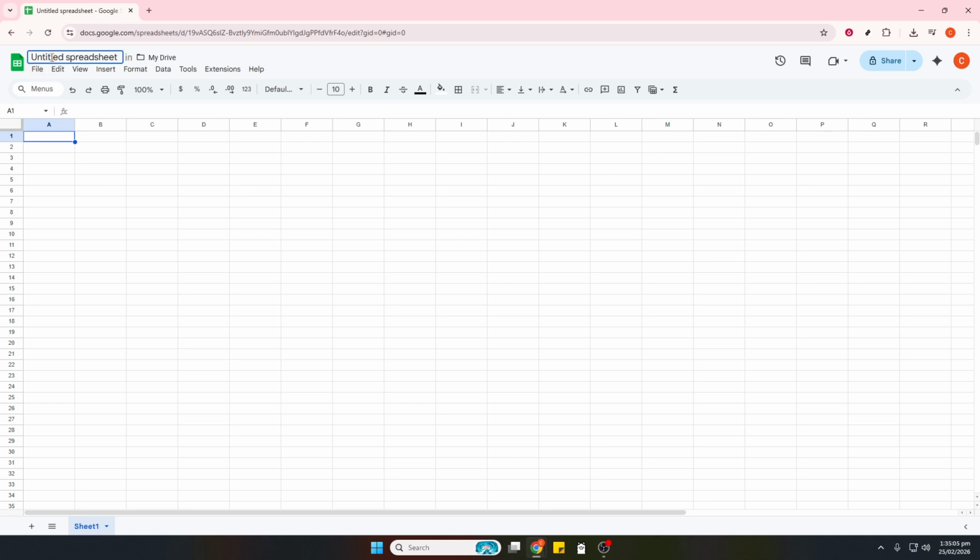Next, set up the structure so your tracker is easy to scan. In row 1, add your column headers from left to right: date, task, category, priority, status, deadline, and notes. Bold the entire first row to make it stand out. If your columns feel cramped, auto-fit them, and consider freezing the top row so your headers stay visible as you scroll.